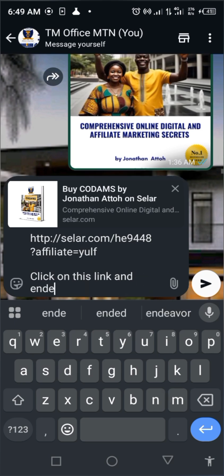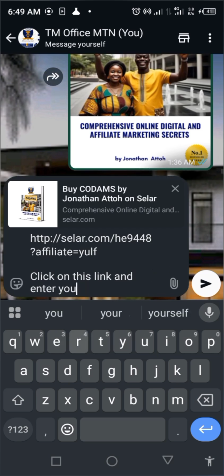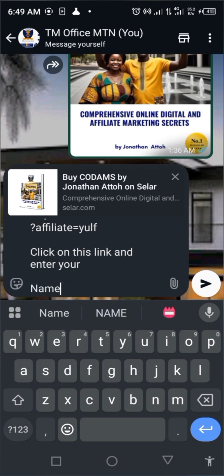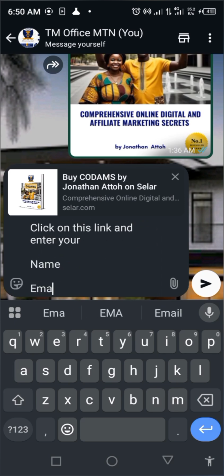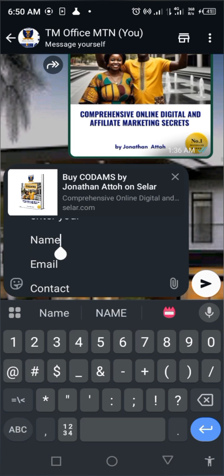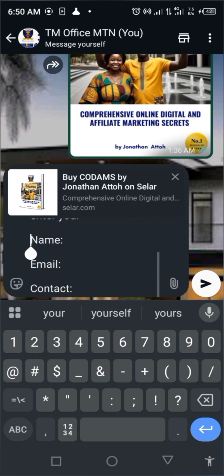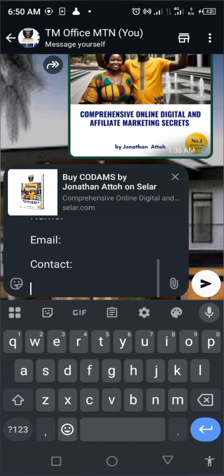and enter your name, email, and contacts. All right, so enter your name, email, and contacts. So you can add this short text to this link so that your prospect can follow the process and then make payment for your product. So you can actually even add that.